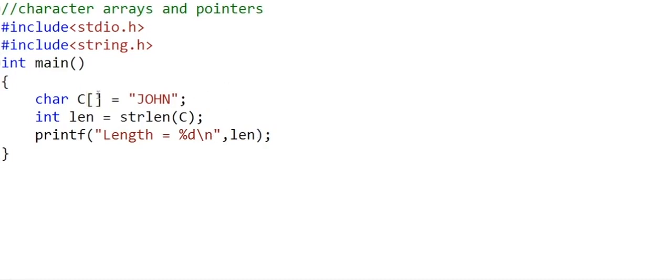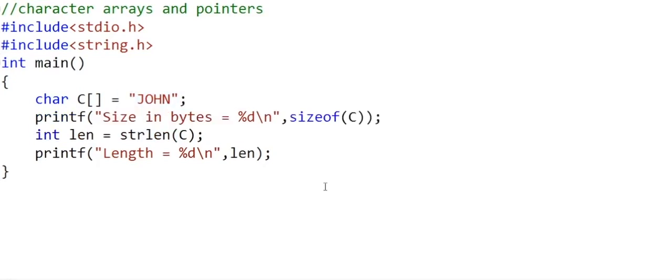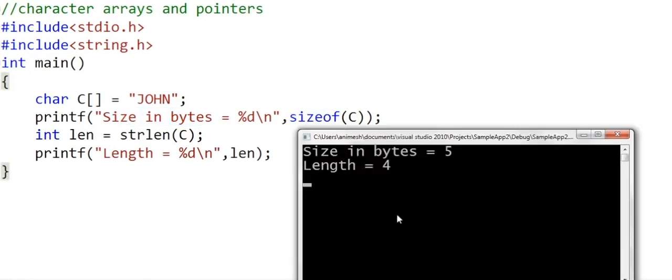In this case, the size of C will be 5 bytes, where 1 byte stores 1 character. So it would be just enough to store this string, John. If we try to print the size in bytes of C using the sizeof function, then the size in bytes is 5. 1 character is stored in 1 byte. So space has been allocated for 5 characters, but the length is 4 because the null character does not count in the length.